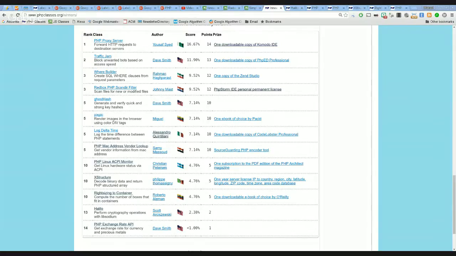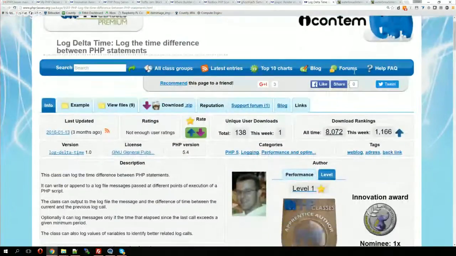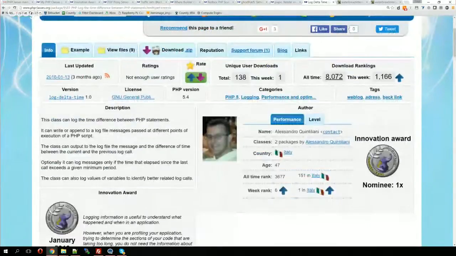Exactly. And the last package I wanted to comment on is Log Delta Time, developed by Alessandro Quintiliani from Italy. This class can log the time difference between different PHP statements. It can log how long a specific operation took, and I think even more than that, it also has some threshold configuration. So if it does not exceed it, it's not reported. So you would see only really slow parts of your code, right?